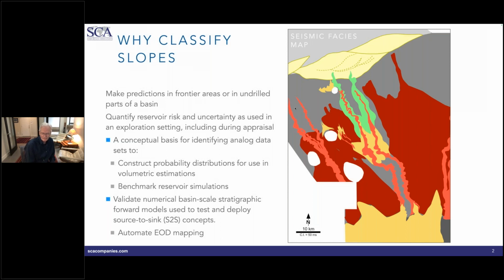So as I mentioned a second ago, this conceptual basis for identifying analog data allows you to construct these probability distribution functions, and we're going to focus on reservoir today. But it also gives you access to reservoirs that have already been under production, and allows you to benchmark reservoir simulations. And finally, if you work in a company that uses basin scale stratigraphic forward modeling to basically automate the mapping of gross depositional environments, or environments of deposition, it allows you a way to test whether the models being produced are geologically reasonable or not.